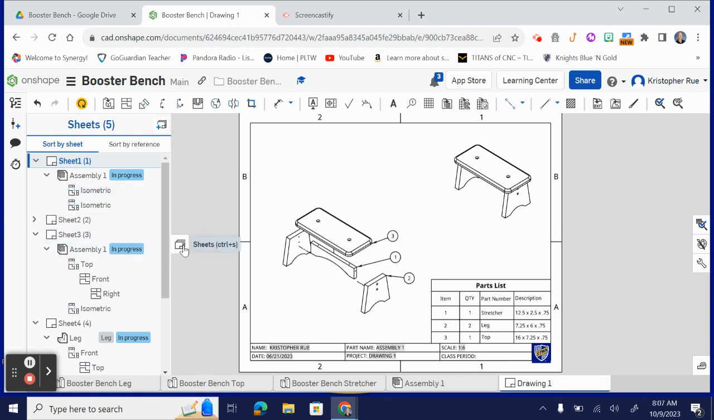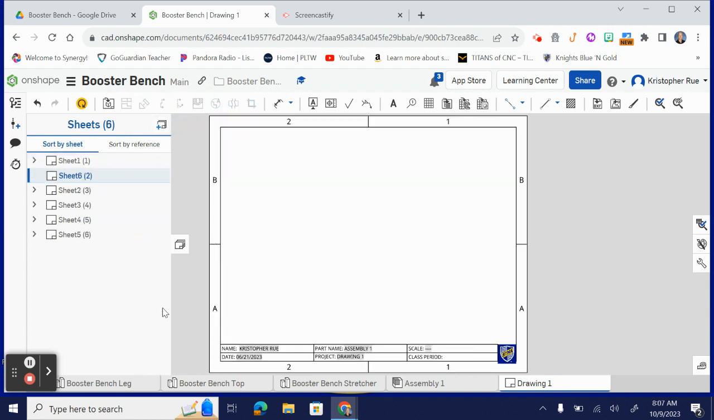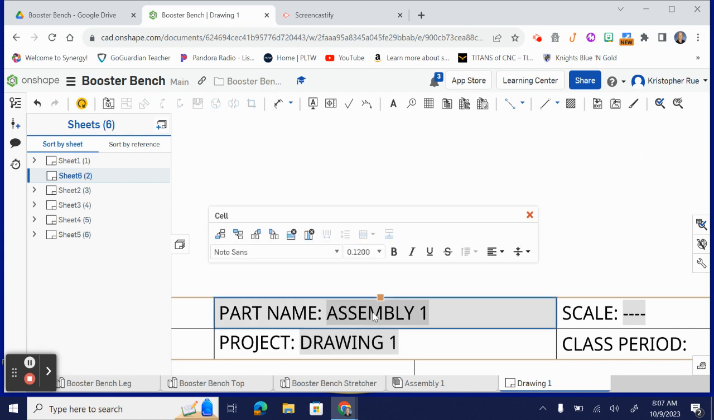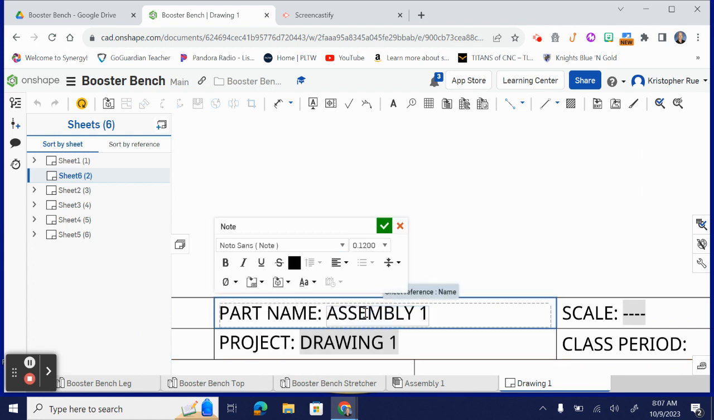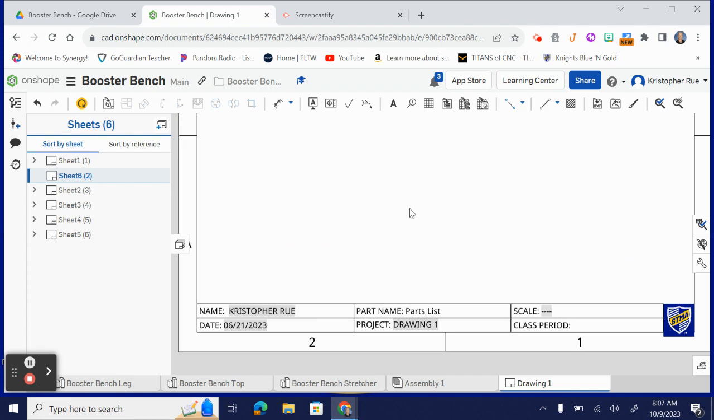If you have not got this STMA title block loaded into your drawing, please do so now. I do want you to use the STMA title block. And let's go ahead. I'm just going to add a new sheet, and we'll start from scratch. And we're going to call this, instead of assembly 1, parts list. All right, we might edit some other things here later.